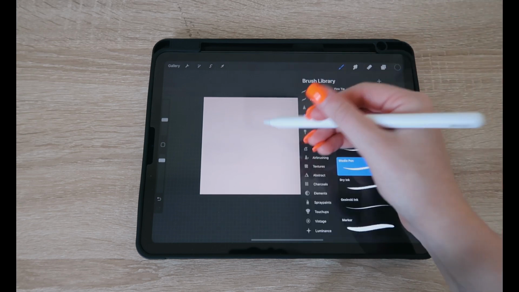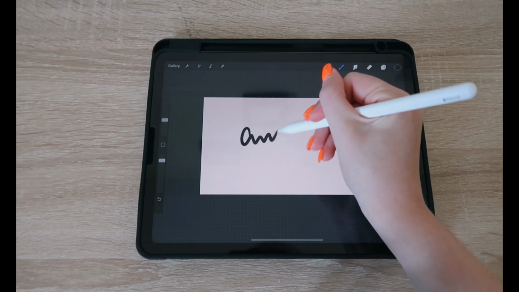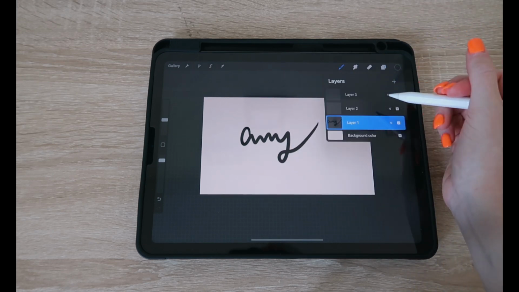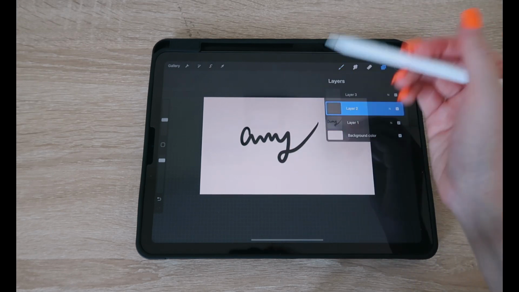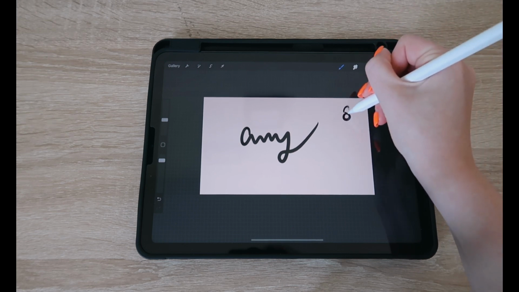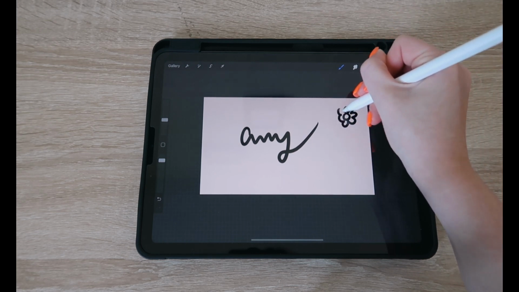Again, I want to make sure I'm in the right brush. So I'm going to write my name right here. And then I'm going to click the second layer and I'm just going to draw like a flower or something. It's really not good, so don't mind the bad drawing.